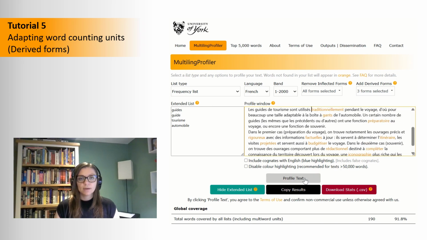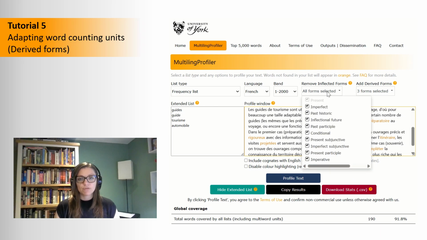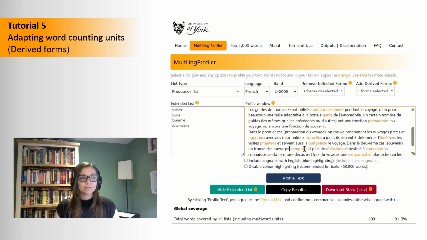And don't forget, you can combine this affix filtering technique with the grammatical filtering that we explored in tutorial 4. If you're working with low intermediate learners, you might want to deselect more advanced verb forms, like the subjunctive or the imperfect subjunctive, and tweak your text to keep things as accessible as possible.